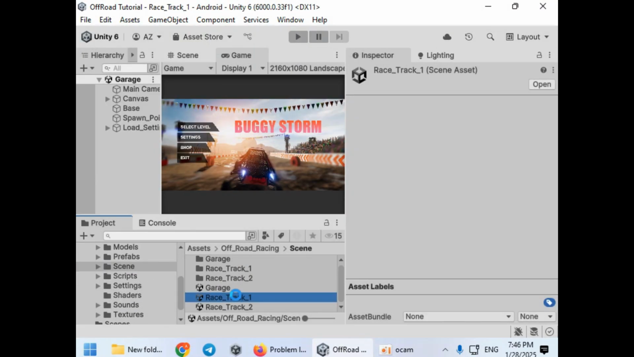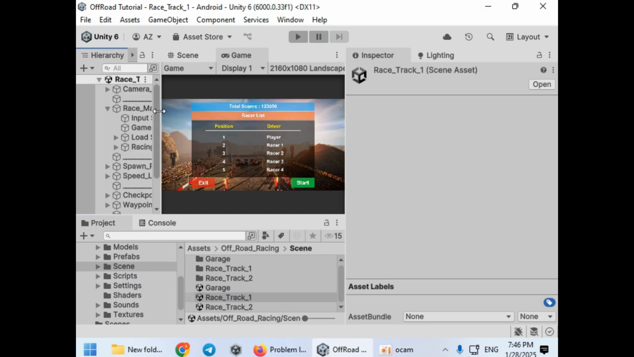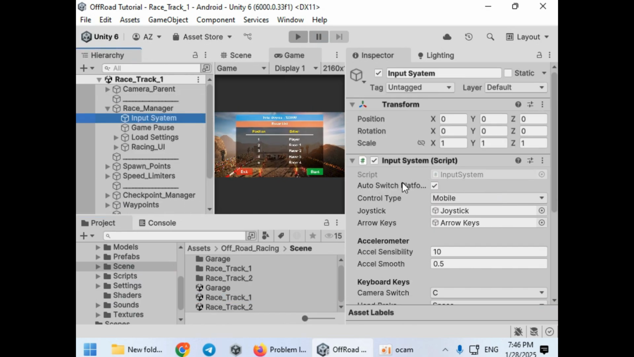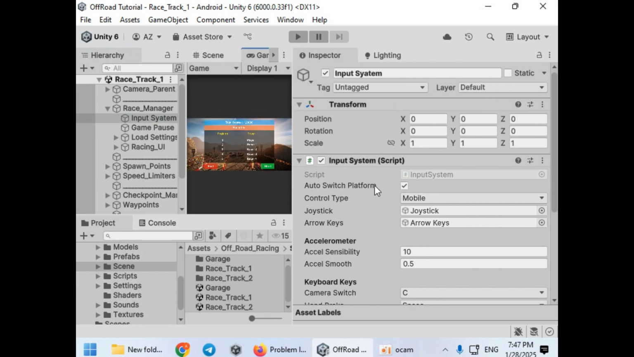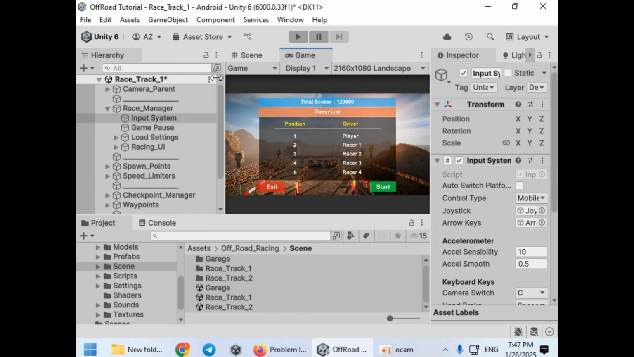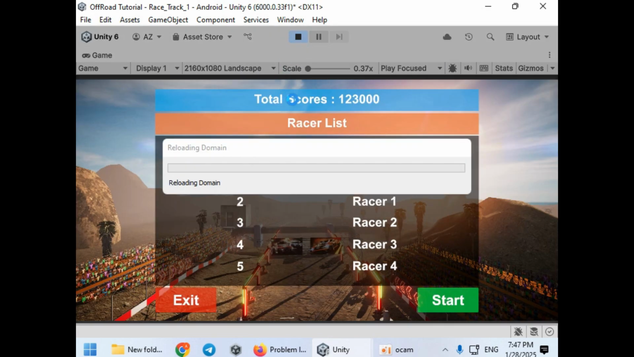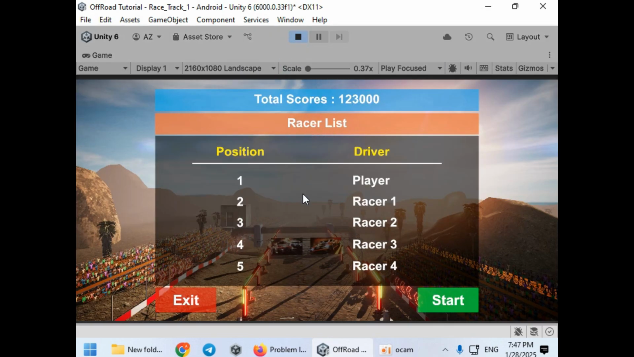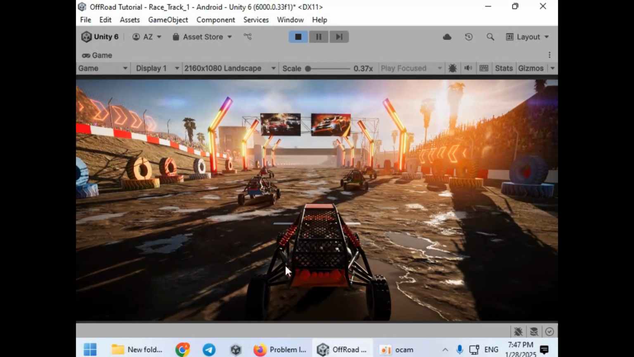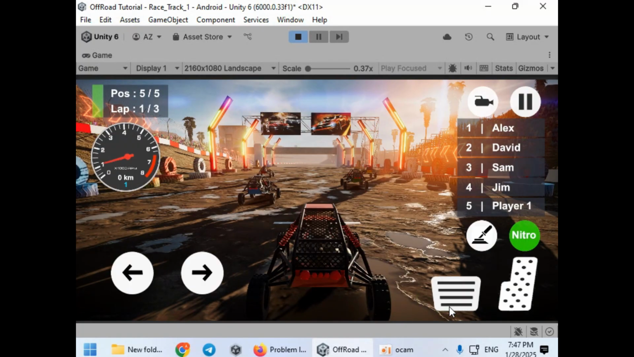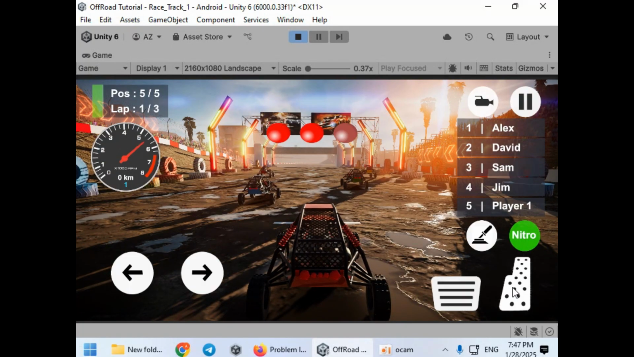When you export for Android or iOS, your input system will automatically switch to your target platform. You can disable auto switch and choose your input mode manually. Here, as you can see, the mobile control appears.